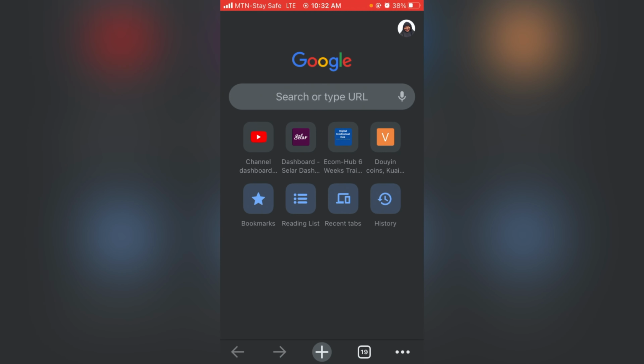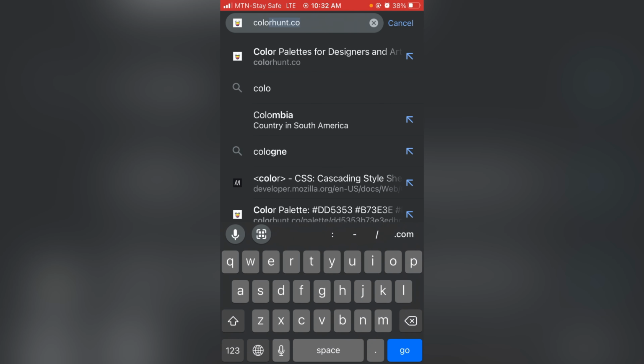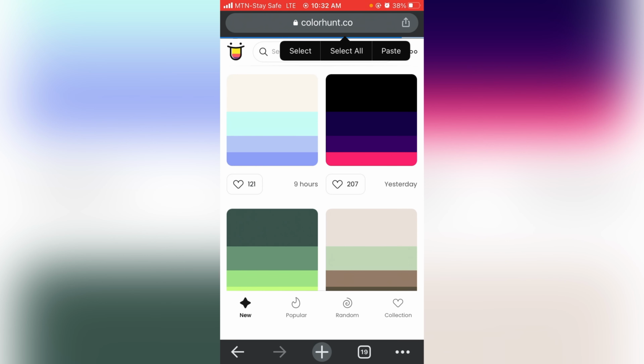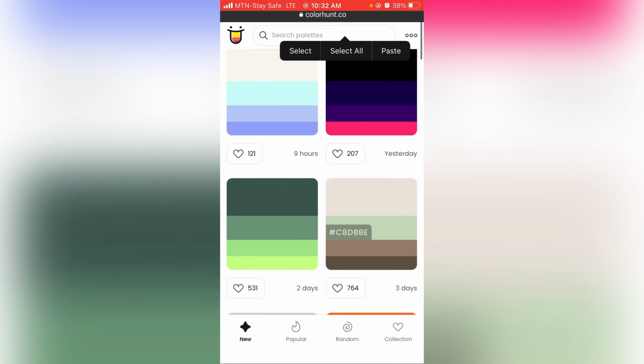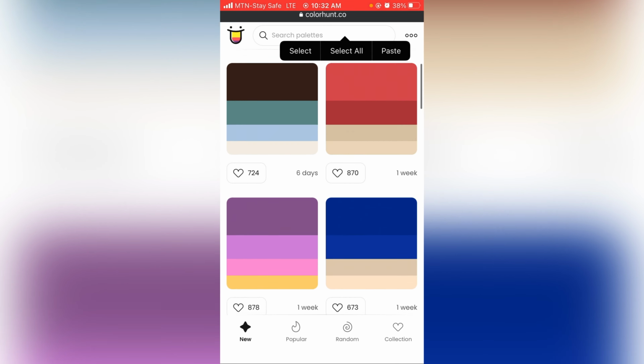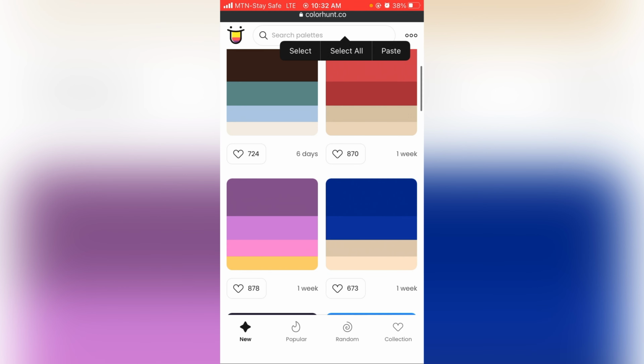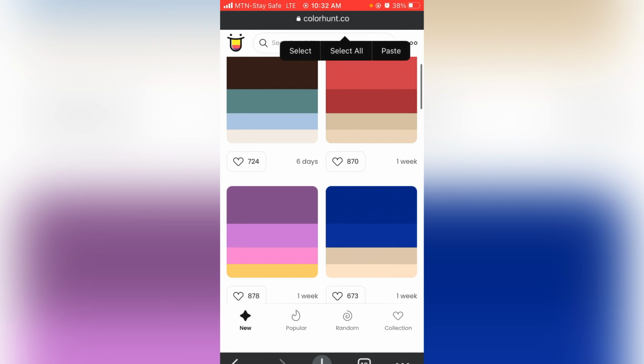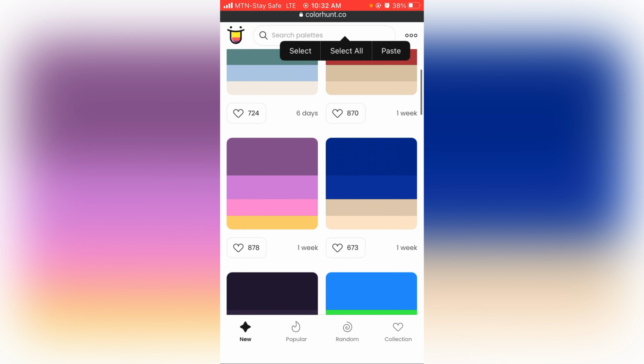So right now I'll just search for colorhunt.co. So this is the website. Then I'll scroll down. All you can do here is to just get a color that you like, and with that color you'll be able to see other colors that you can use with it. And as you can see here, we can use this blue, and we can use the next blue, the next brown, then the next light brown.